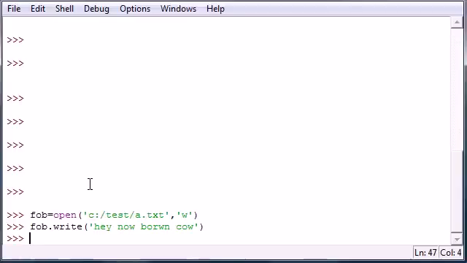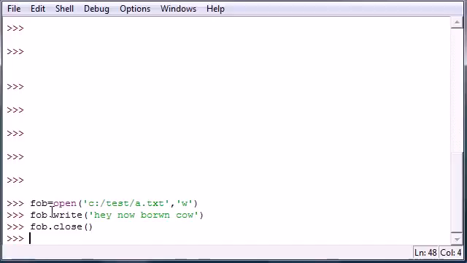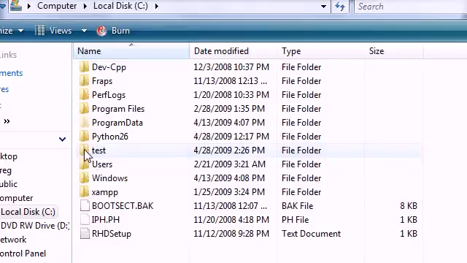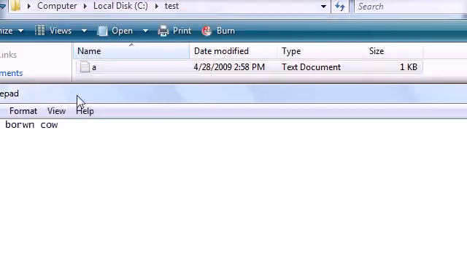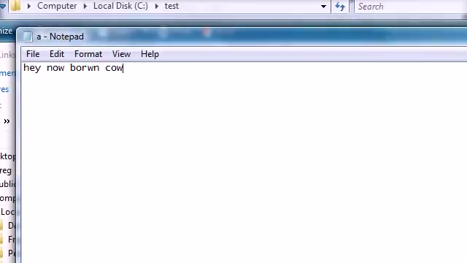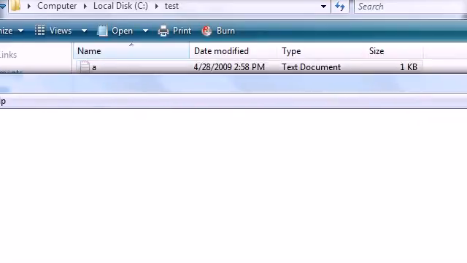Now since we're done with the file, you should always close your files when you're done with it. So put FOB.close and go ahead and press enter, and this closes the file. Now we have the text hey now brown cow in that file. So let's go ahead and look. Computer, hard drive, test, A. As you can see, that empty file now has hey now brown cow, with brown misspelled, just like we did. So that is how you write text into a file using a file object to open it.